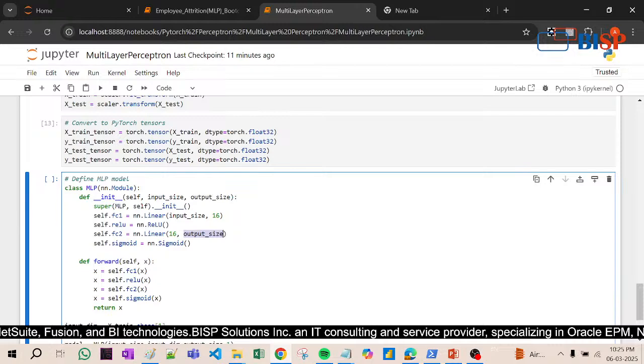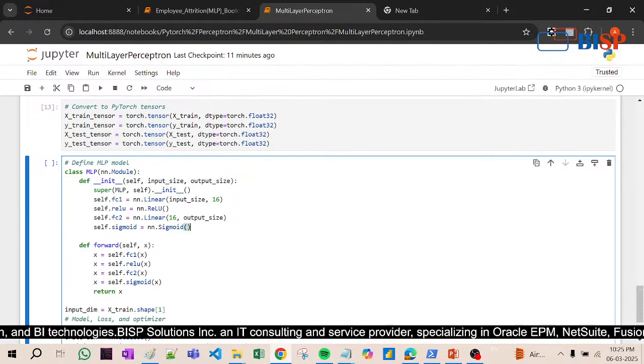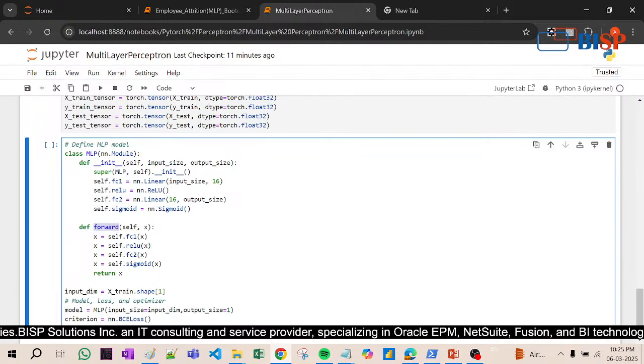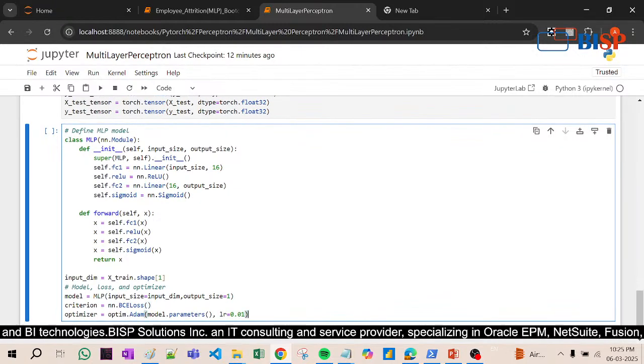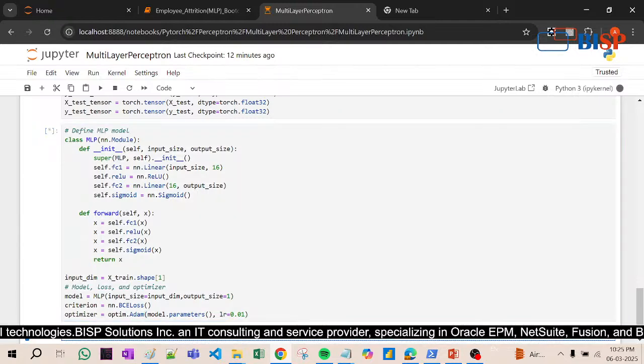Okay, so now here the sigmoid function is used for the calculation, right? Then if you see here, the forward function is also used. So far it was completely predefined. Now model MLP, input size equal to input dimension, output size equal to 1, right? And here BCE means binary cross entropy loss. We are calculating the binary cross entropy loss, right? This is also a standard process. Then optimizer equal to optim dot Adam model parameters, right? Now let me enter this.